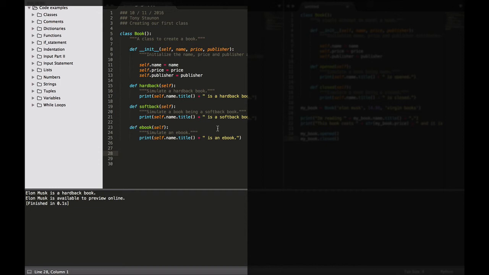So let's look at how we do that. We are creating an instance of a book now from our class. Let's just call it myBook equals Book. So we're calling our class, Elon Musk, $14.99, comma Virgin Books. Perfect. We store instances in the variable myBook. We can usually assume that a capitalized name like Book refers to a class and a lowercase name like myBook refers to a single instance created for that class.